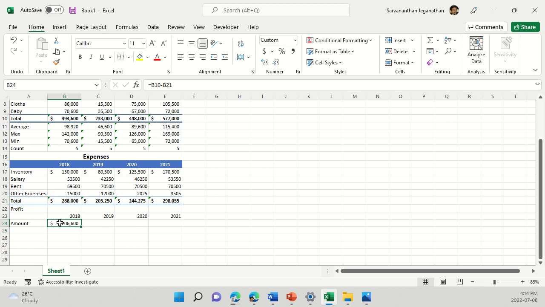So once you have that, here you have the profit amount. You can fill it to the right, so it gives you the profit for each year. So type equal B10 minus B21, and once you type it, press enter and then fill it to the right.